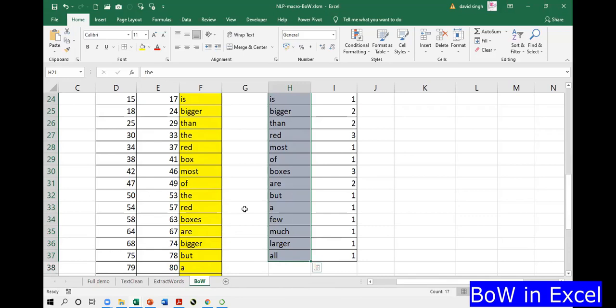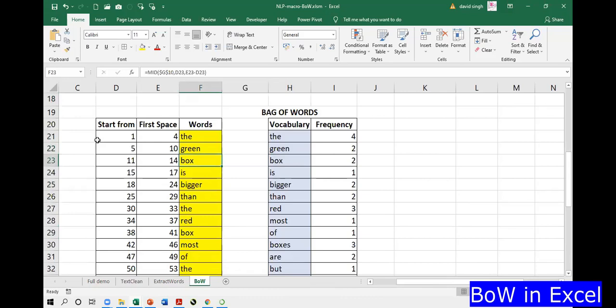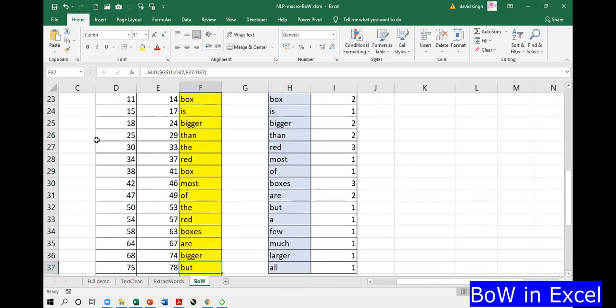Remember, we have to find the frequency of each word. That means if a word is appearing many times, like the word the is appearing many times. See here, the is appearing here also. It is appearing here also.